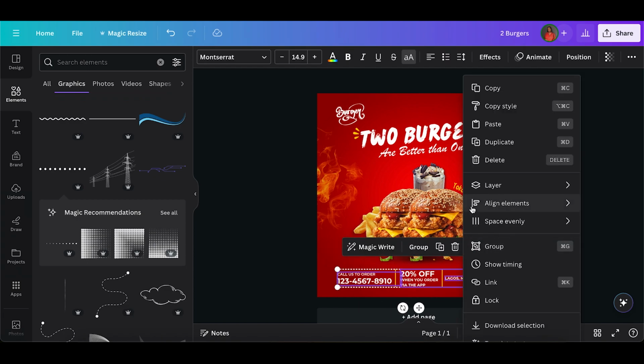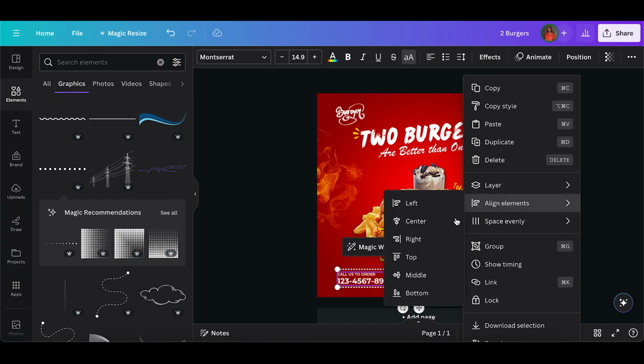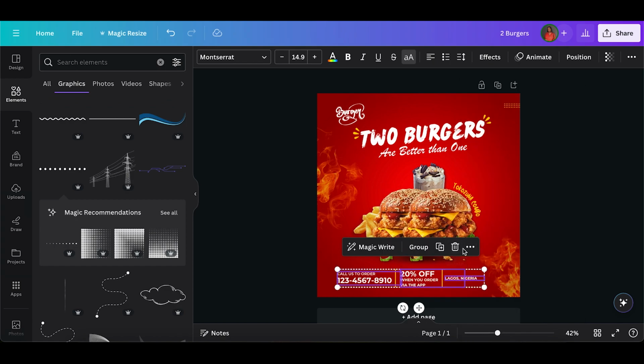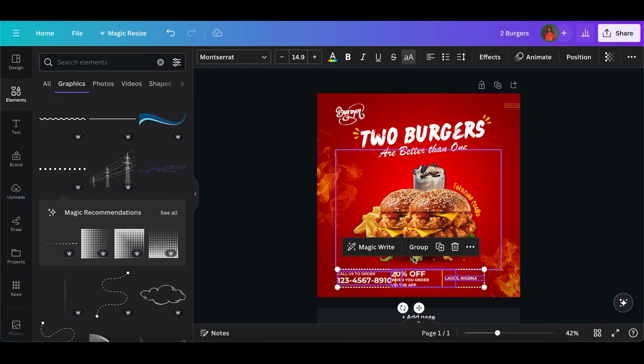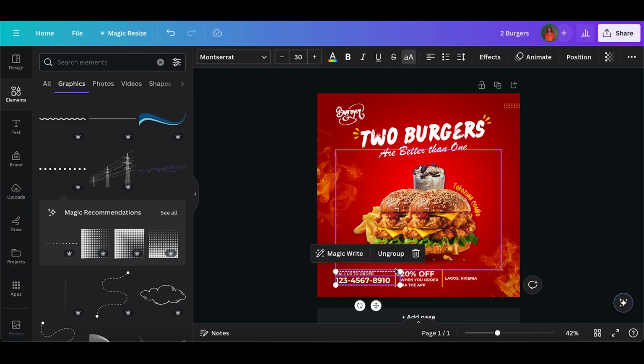Test out your alignments. Canva has a very amazing alignment tool to make sure you don't really have to stress your eyes or do it all by yourself. The software will do it for you.